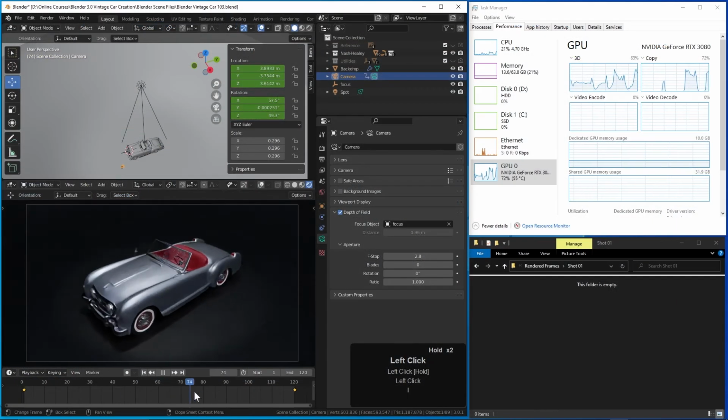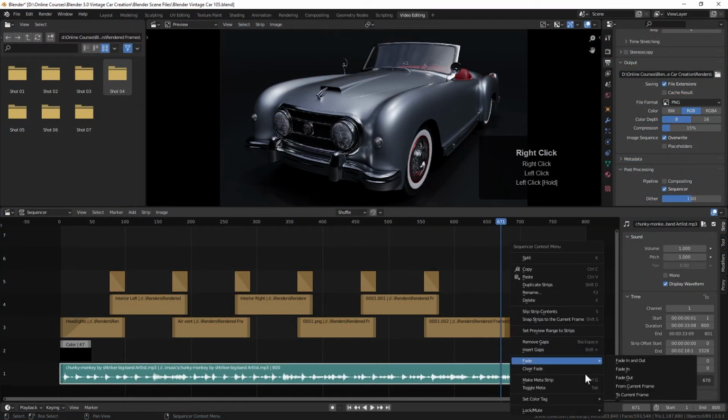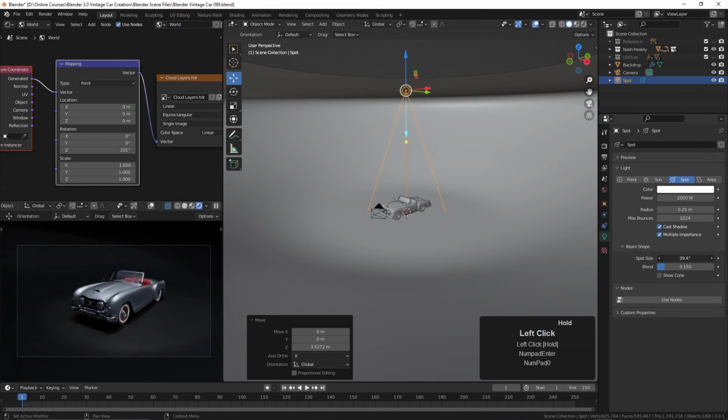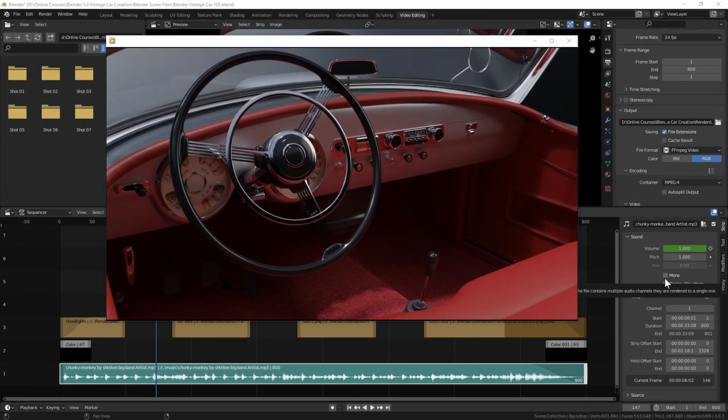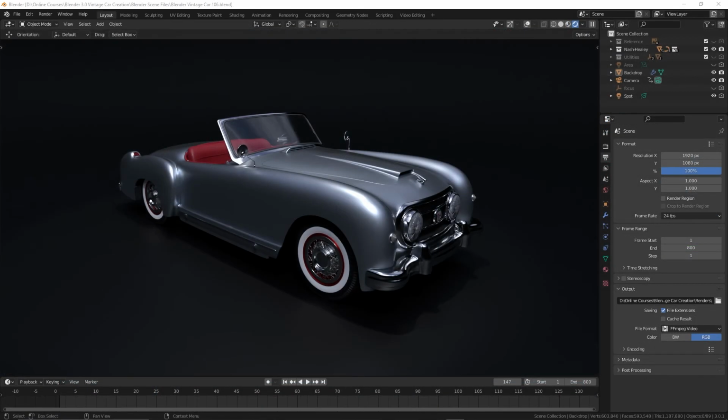We will also have some fun animating the camera around the car and create a short video using Blender's Video Sequence Editor. If you've ever wanted to use Blender to create a vehicle with style and class, then this course is for you. So join me as we dive into the details of creating a vintage 1952 Nash-Healey Roadster with Blender 3.0.